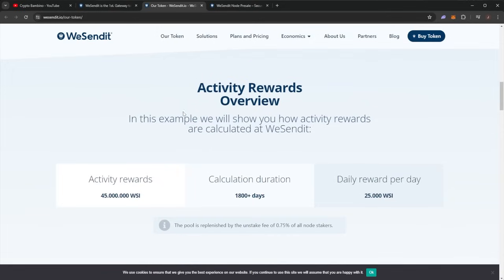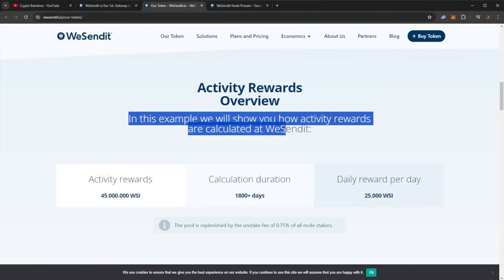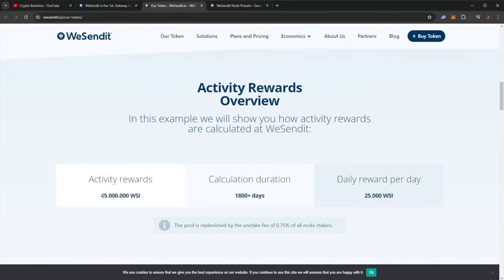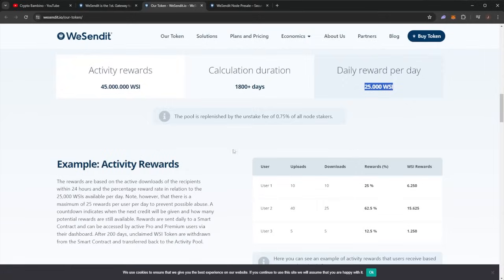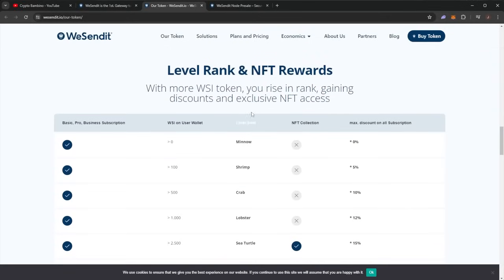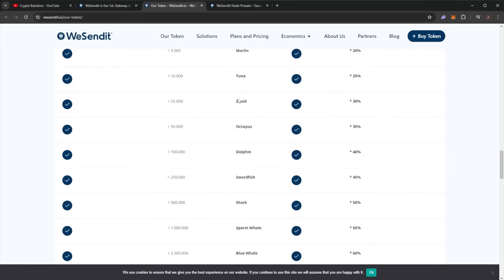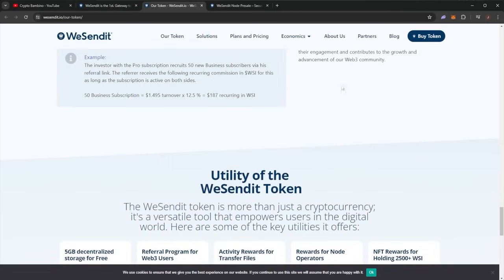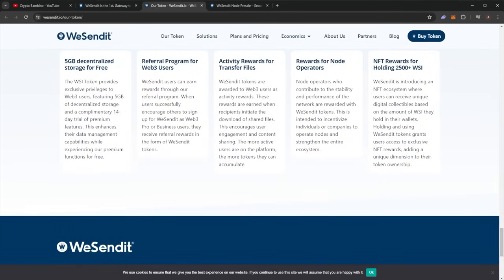So here we can see the activity rewards. For example, we can see we have 45 million WSI over 1800 days. Daily reward per day is 25,000 WSI. And here we have a nice example showing how you can earn by using the platform, which is really cool. And you can level rank and NFT rewards. So with more WSI token, you rise in the ranks, gain discounts and exclusive NFT access, which is really, really cool. And they have, of course, some affiliate systems here.